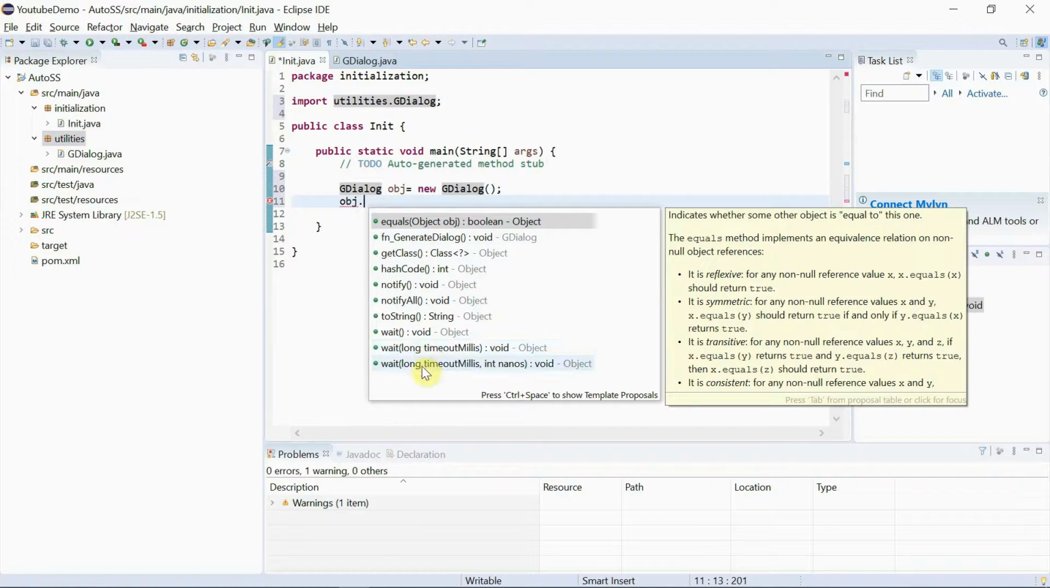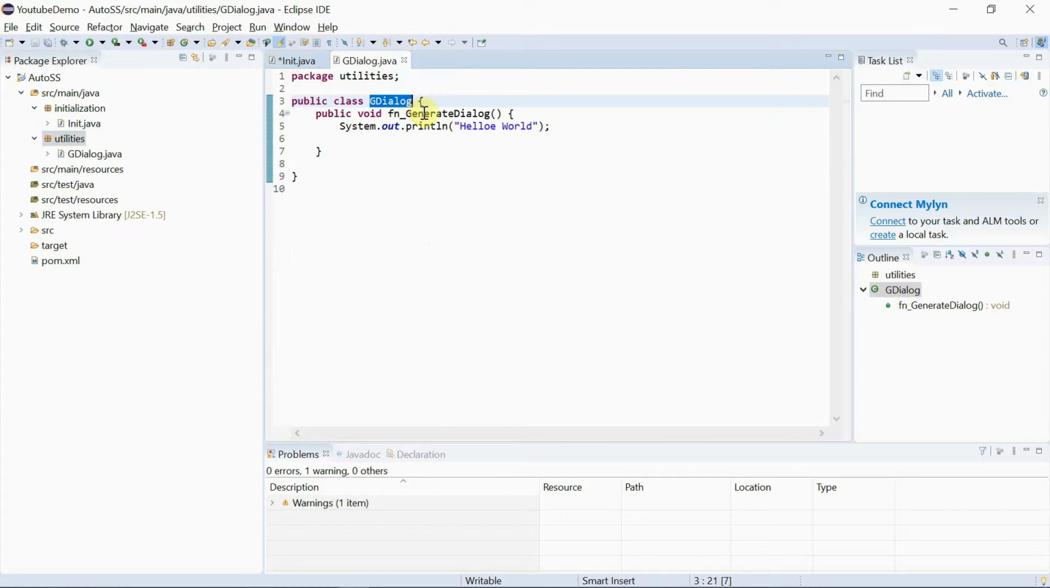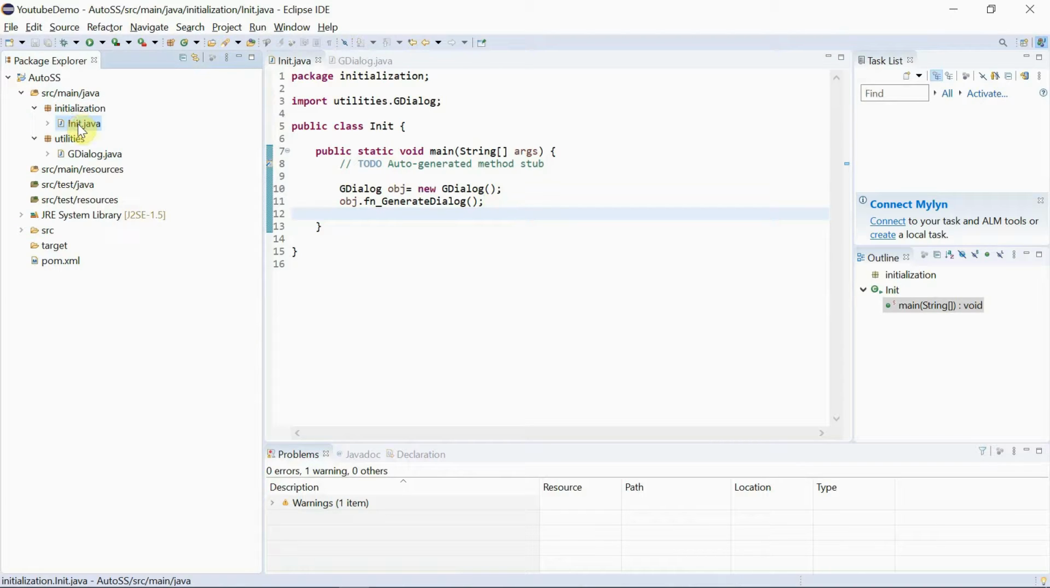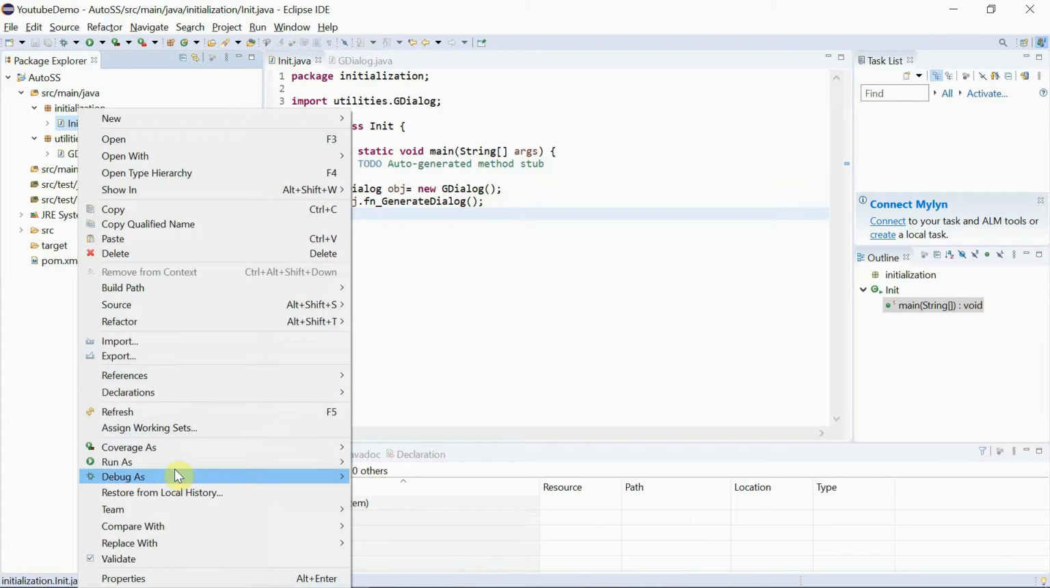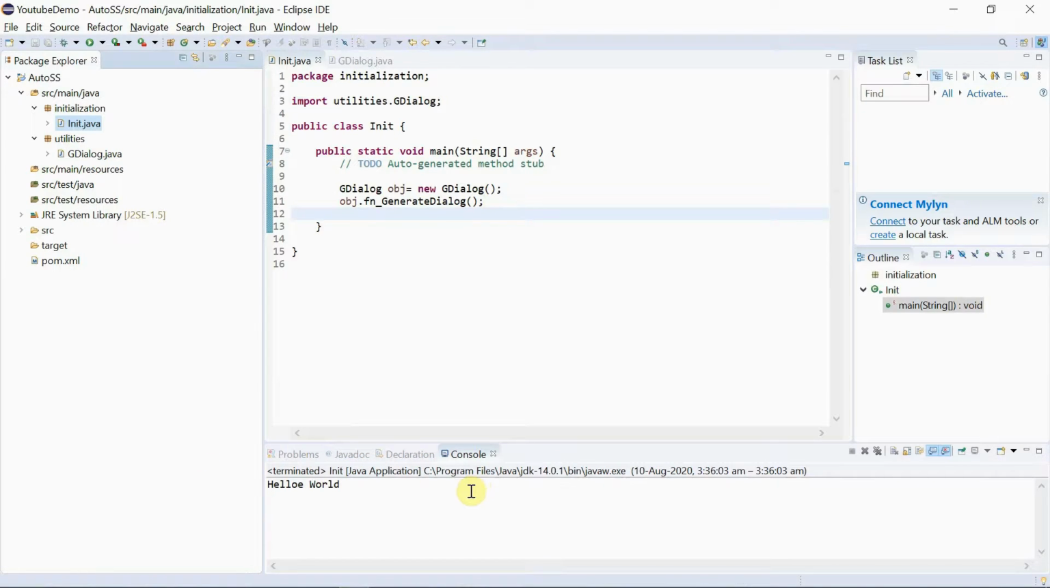Now we can use the object, press a dot. You will see all the available methods here. You can see here fn_generate_dialog, this method that we have created in the GDialog class. The same method is available now because we have included the package here. Now we'll just try to run it and see whether our program is running or not. For running you can go to init, right click, run as Java application. You can see my program is running here.